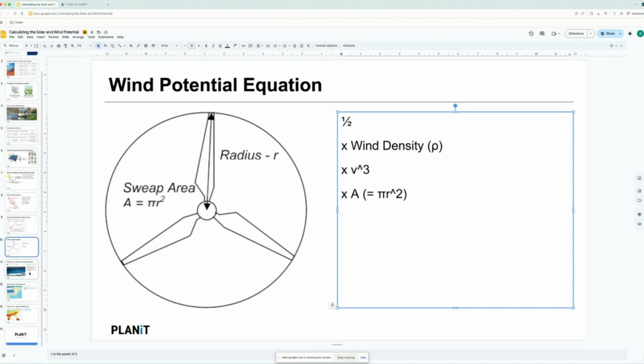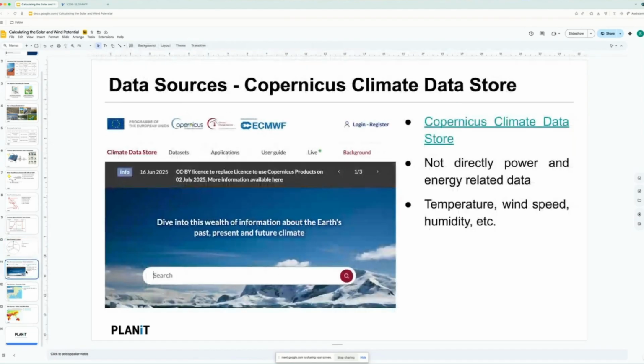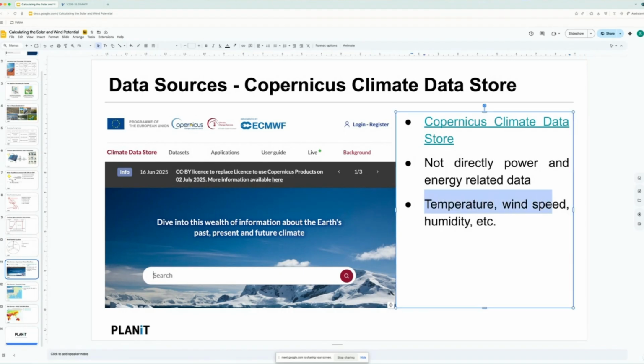There are a couple of places where you can find this data set. First place is Copernicus Climate Data Store. This is not really directly power or energy related data. However, you can find the temperature, wind speed, and humidity. But please remember, depending on your region, Copernicus climate data can underestimate the wind speed, humidity, and temperature. You usually find it with the temperature, but sometimes it has problems with wind speed.